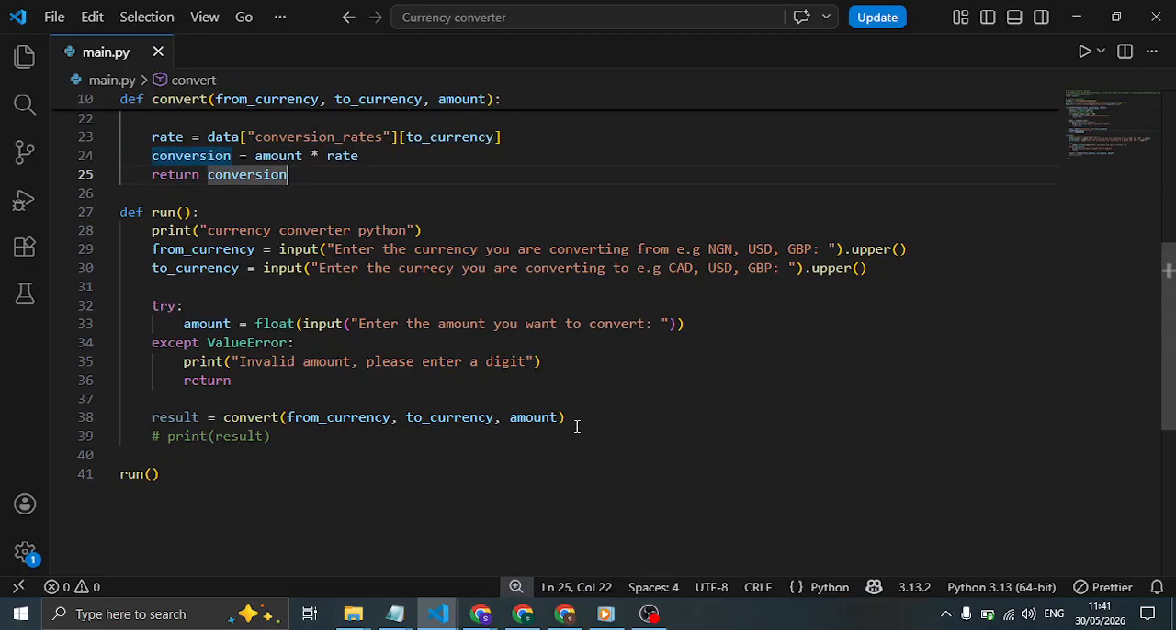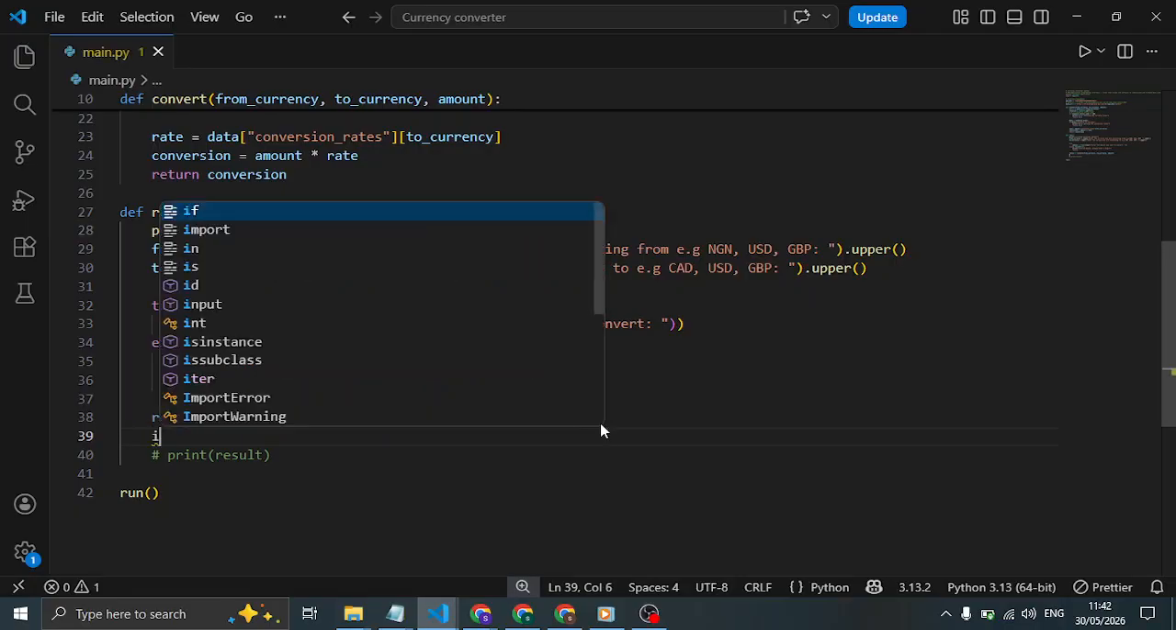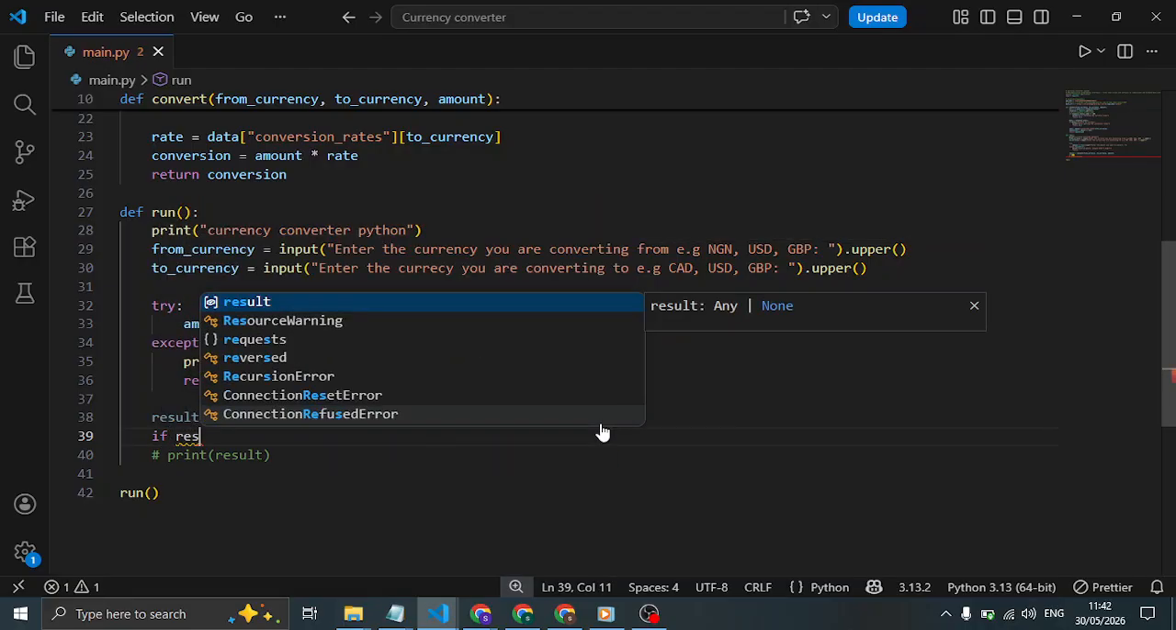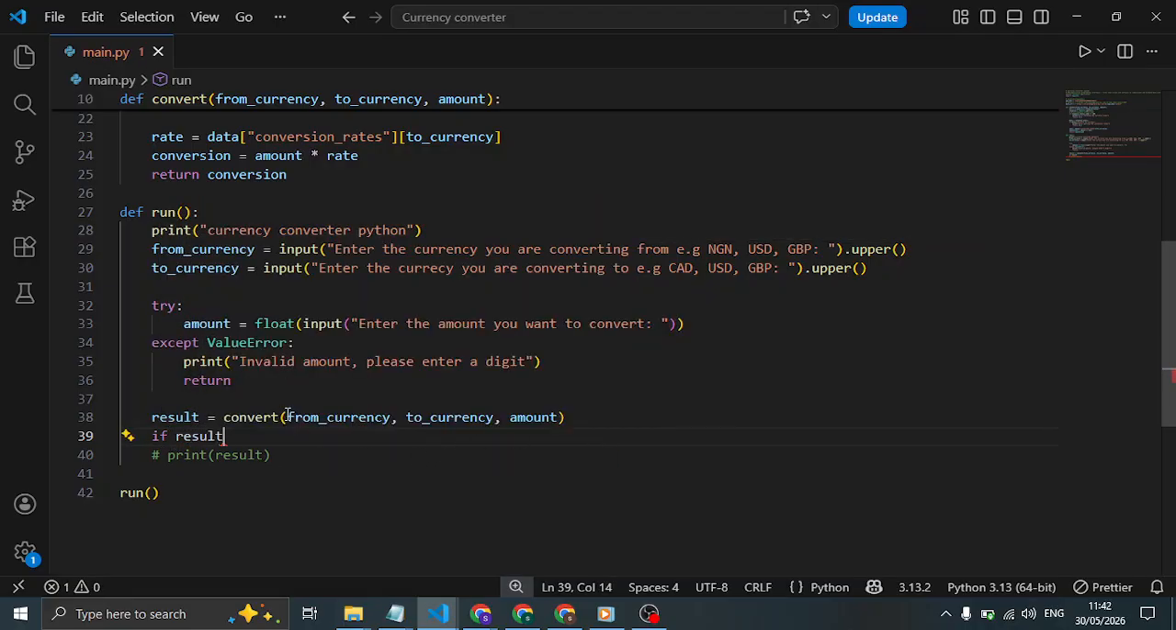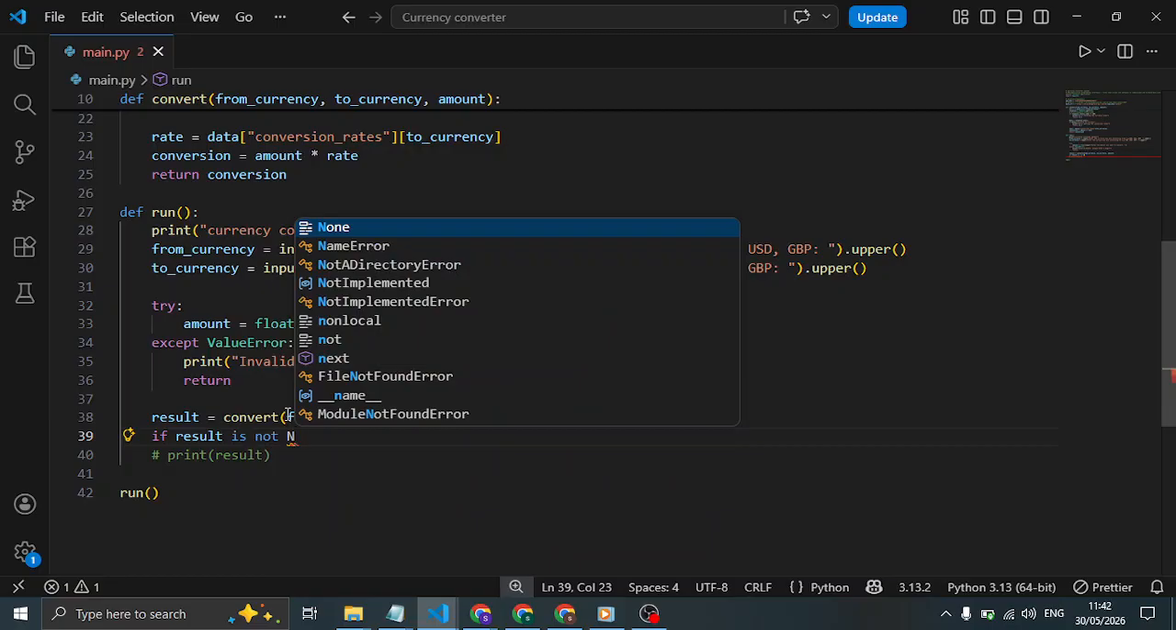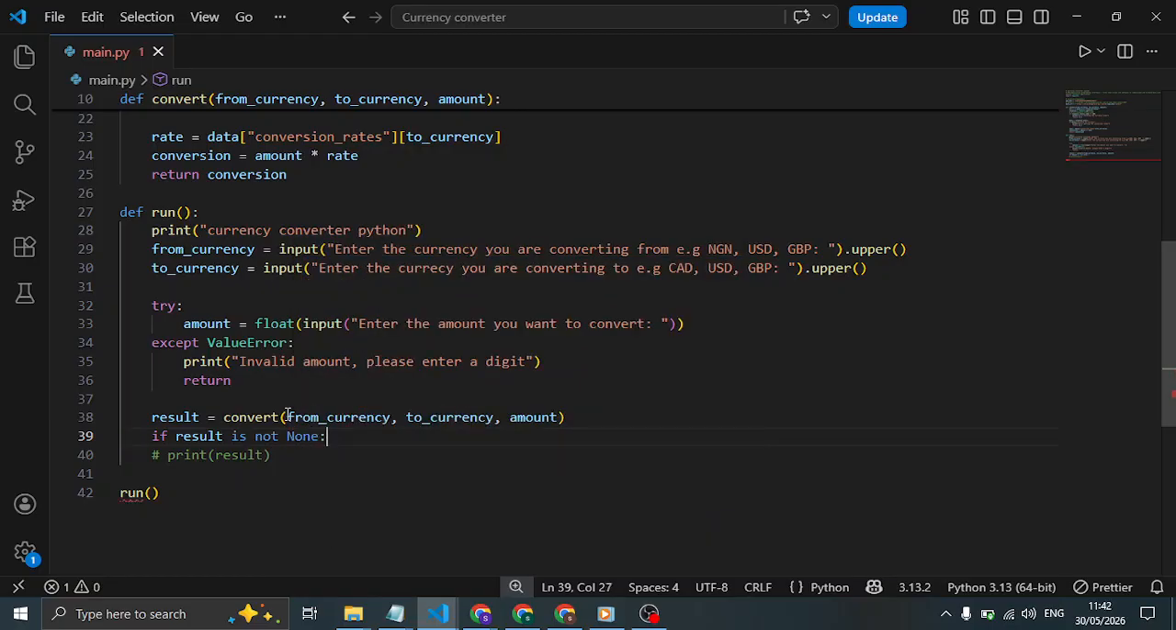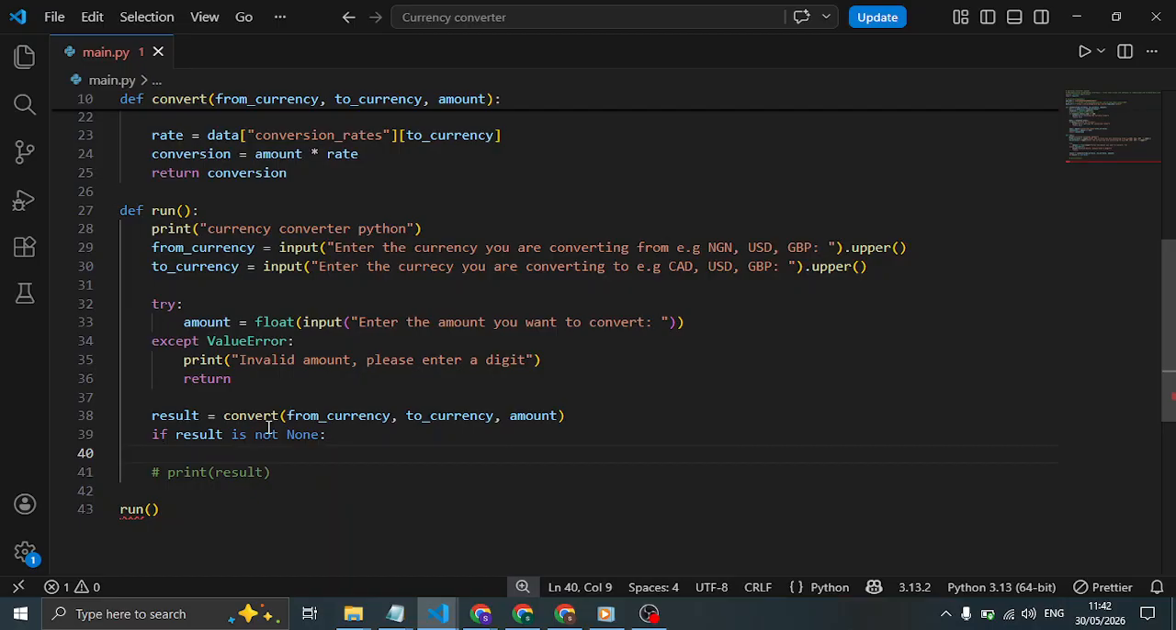So now what I want to do inside the run function, remember this particular result variable we created earlier, is create a conditional statement, right? I want to say if result, that's this particular result, is not None. That is how I want to handle this particular thing.